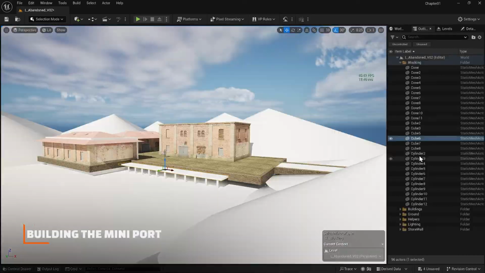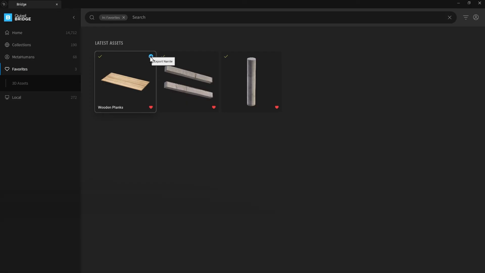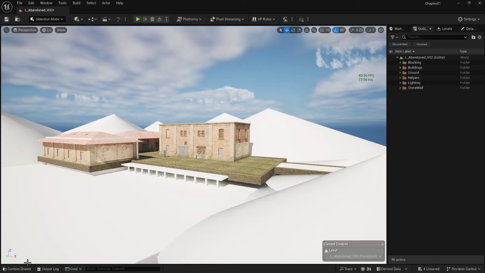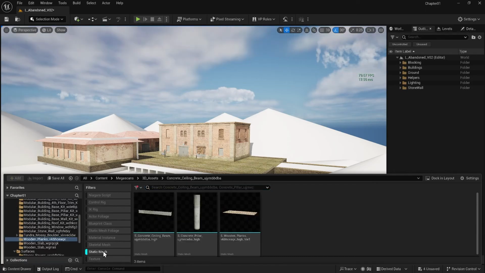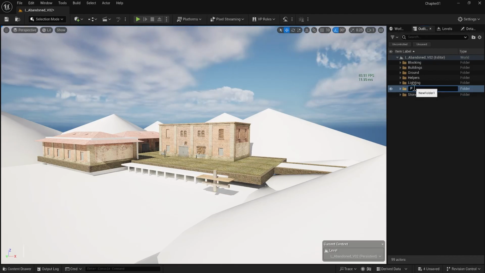Let's move on to building the mini port here. I found these three pieces in the Megascans library and will add them to my project to build my port using the pattern tool. I go to my content drawer, isolate the items I added to my project, and drag them to the scene. Let's clean up the outliner by putting everything in a folder and calling it port. So let's start building the port.